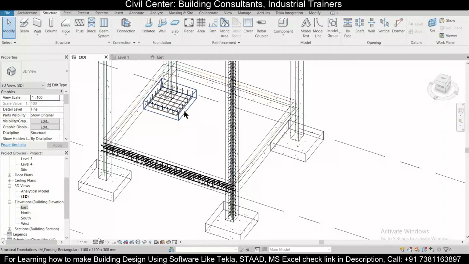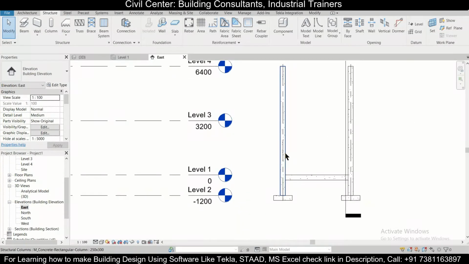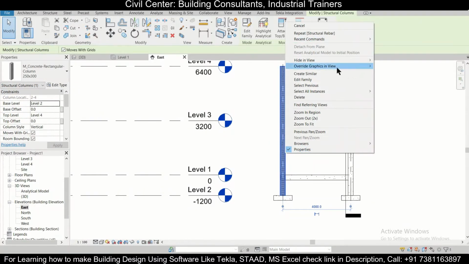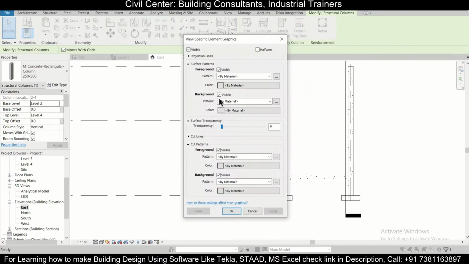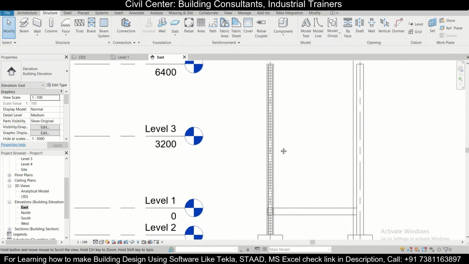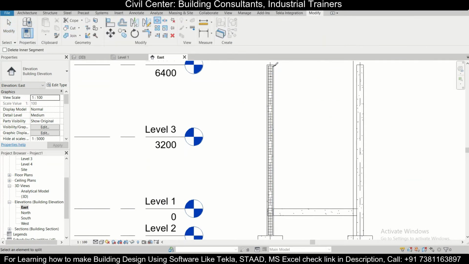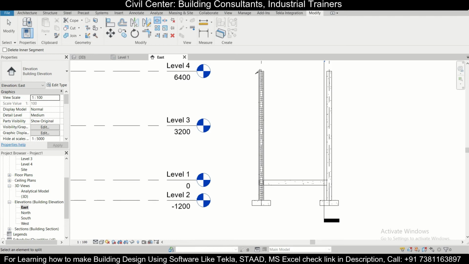Now for the parts, we'll go back to the east view, and this is our column. We'll select this, right click on it, override graphics in view by element, increase the transparency, click on apply, OK, and after that we are going to cut. So we are going to go to the option of modify split. We are going to divide this into three portions. Let's divide it into three portions of 1000, 1200 and 1000, that is three parts. You can divide as per your preference.